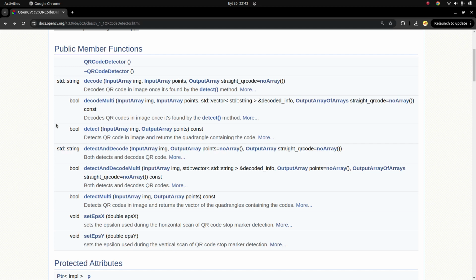Hi everyone, welcome back. We continue on this list. Lastly, we learned about detect and decode multifunctions. Today we are going to learn about detect and decode functions.